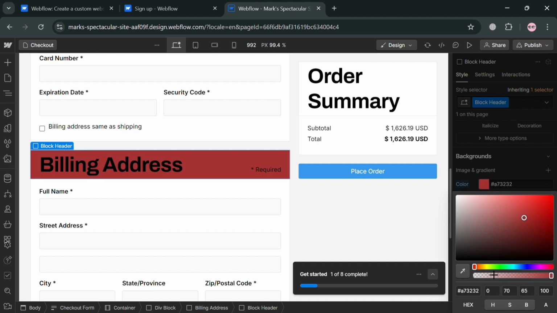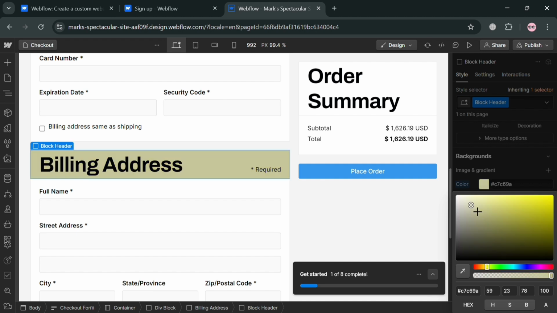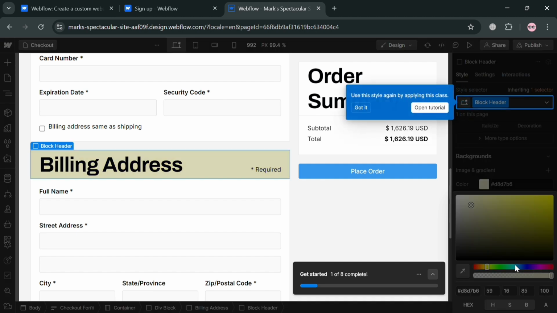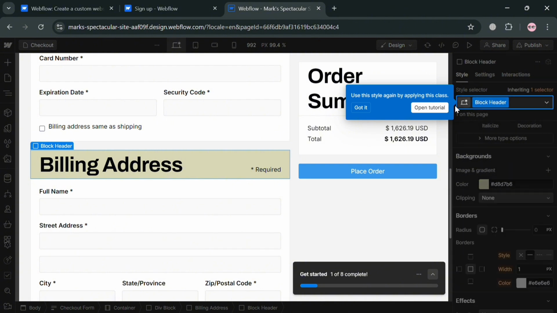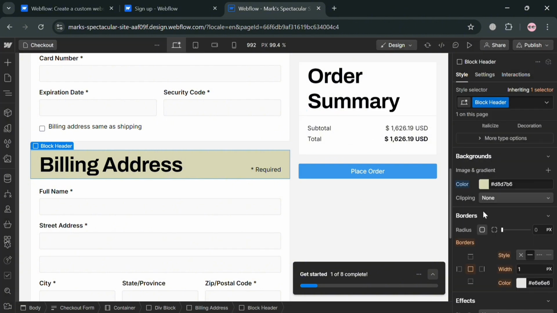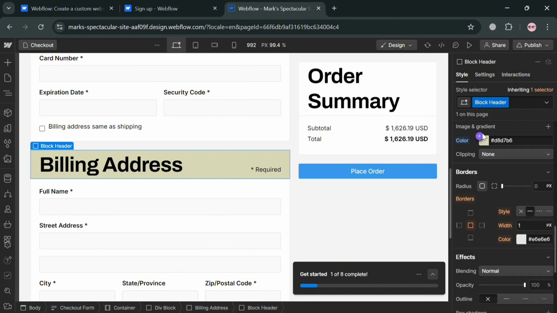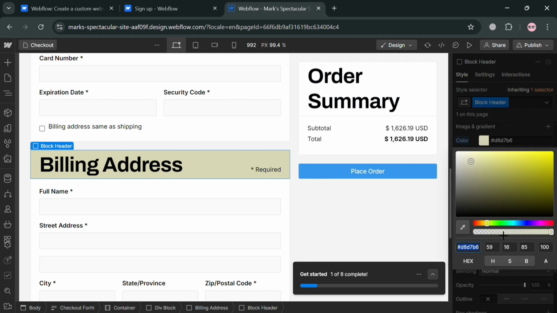For example, we're going to change the background of this text, billing address. So kindly choose the specific color palette in here that you prefer. And after that, you will now be able to see here that the color palette or the background color of this billing address text has now been changed.